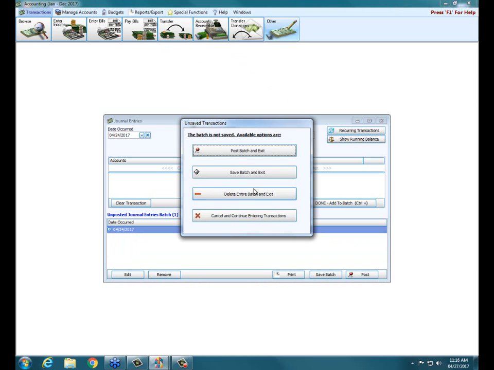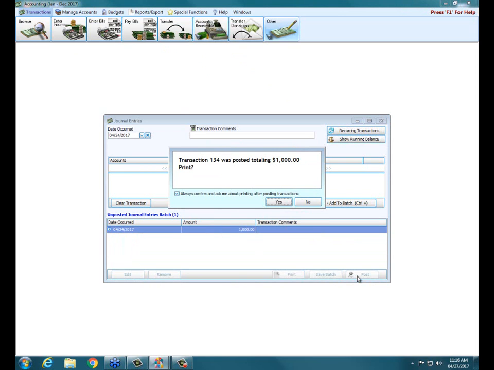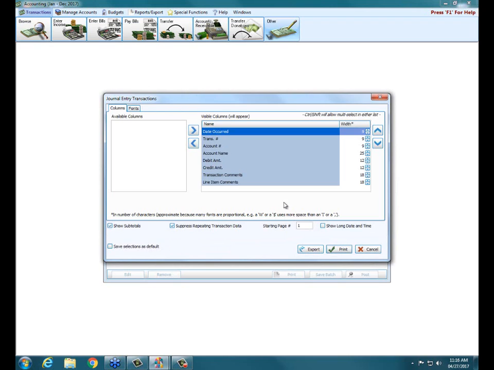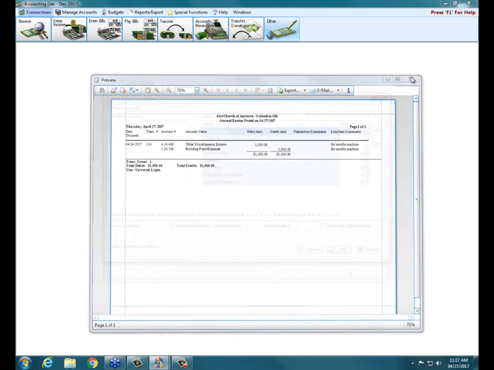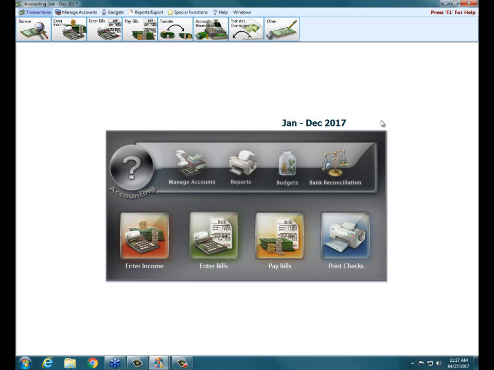Oops, let me go ahead. I forgot. Let's go ahead and hit post. When we post it, just like with the transfers, it gives me the transaction number and asks if I want to print. If I say yes, then it brings up the journal entry transaction screen where I can choose what columns I'd like and the order and the size. And then if I hit print, it brings up a report showing exactly what I just posted in that journal entry.